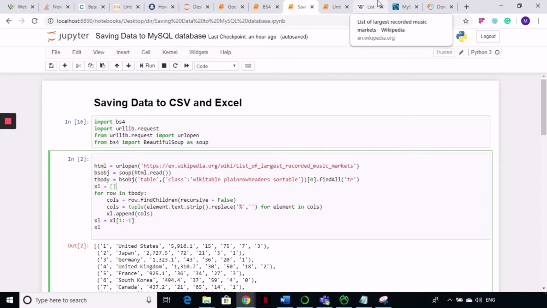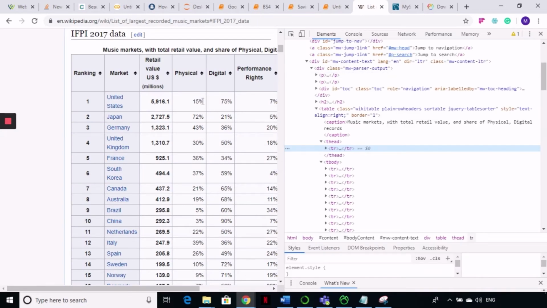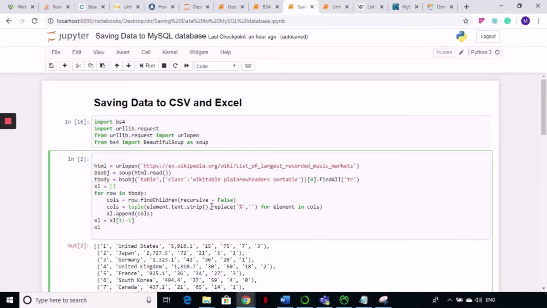I am removing the percentage here. The reason is I don't need to show the percentage in my system, so that's why I'm removing it. I don't want this percentage sign with my data. So that's why I have called the .replace method here. This .replace method will replace the percentage sign, and we will get our data like this.